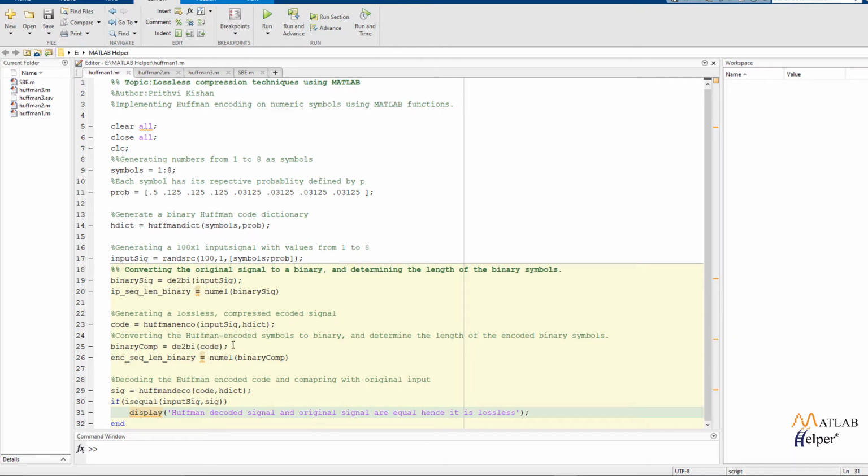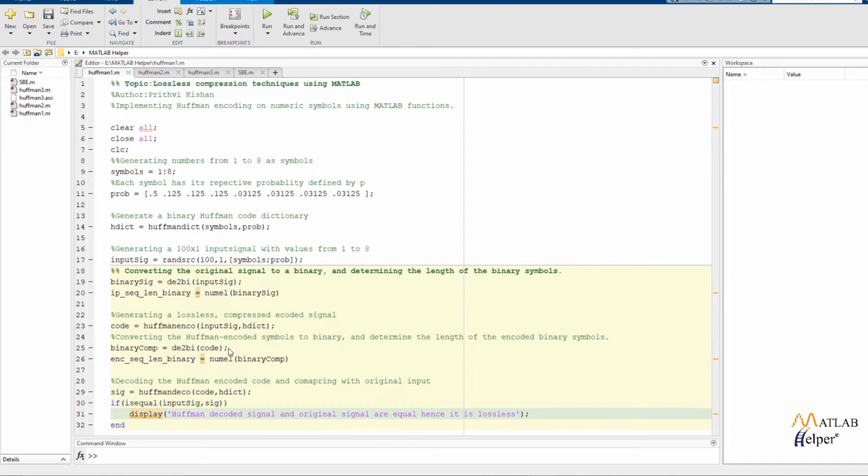We then decode the Huffman encoded signal and compare it with the original signal and then see if both are equal. We can finally run the code.